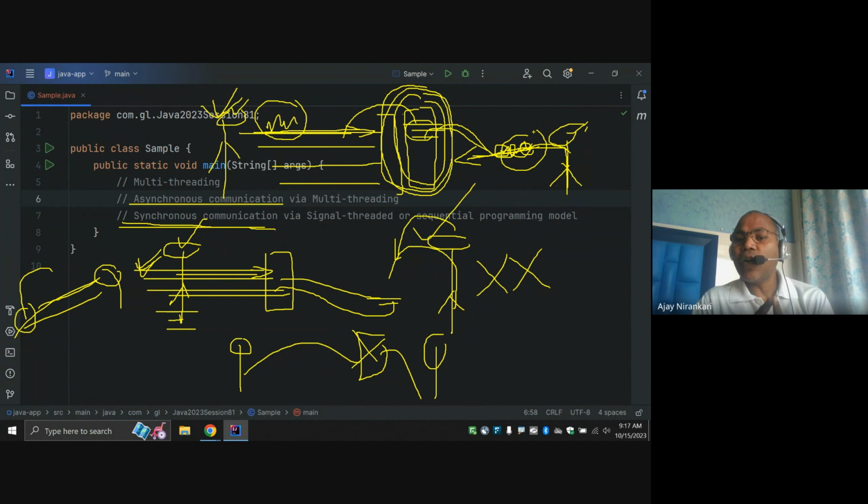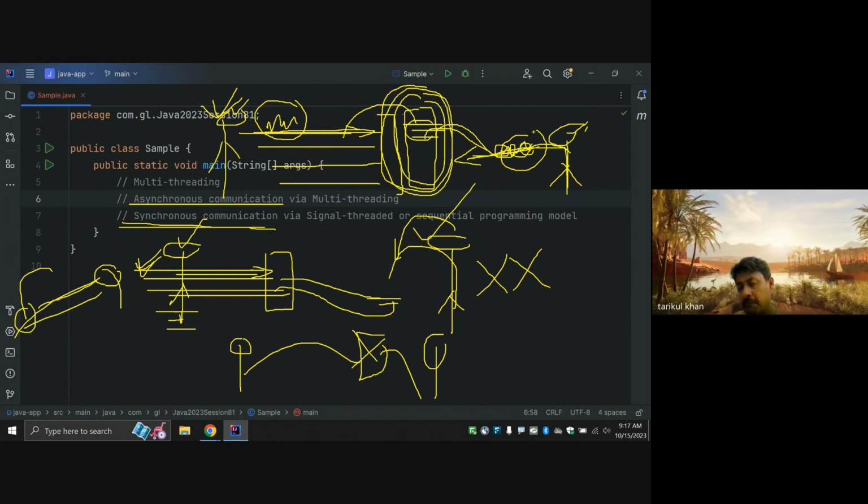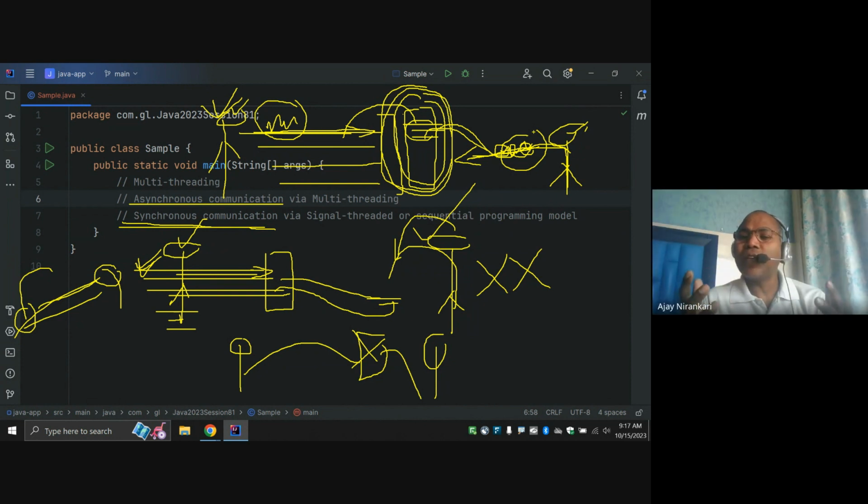Is it clear how asynchronous communication happens due to some middleware? So what is middleware? Middleware is any server, any machine, any space, any postal box. Let's take a good example.